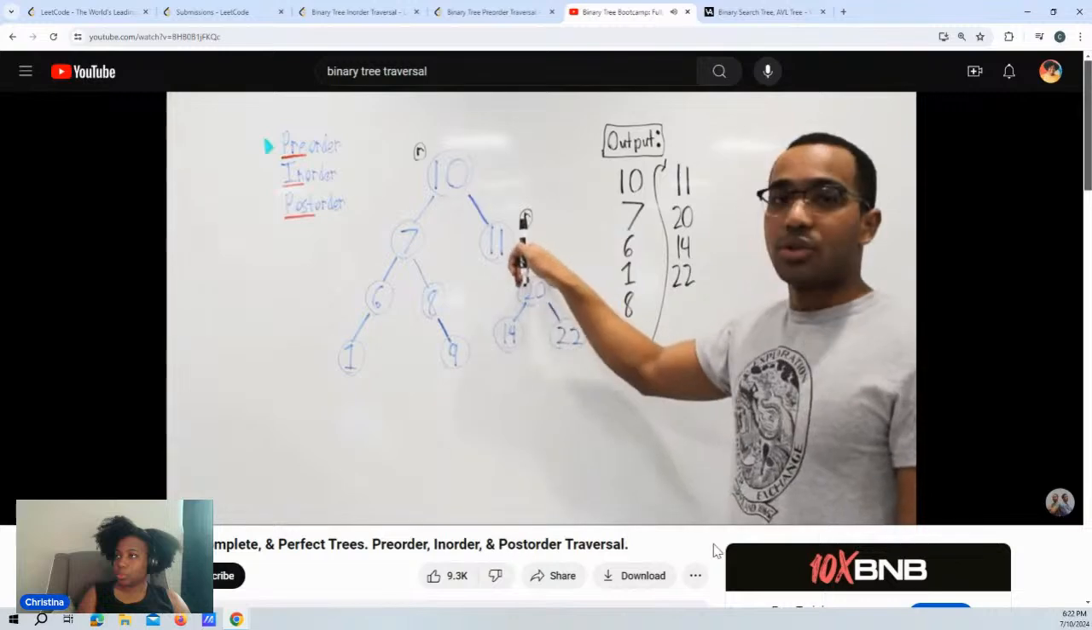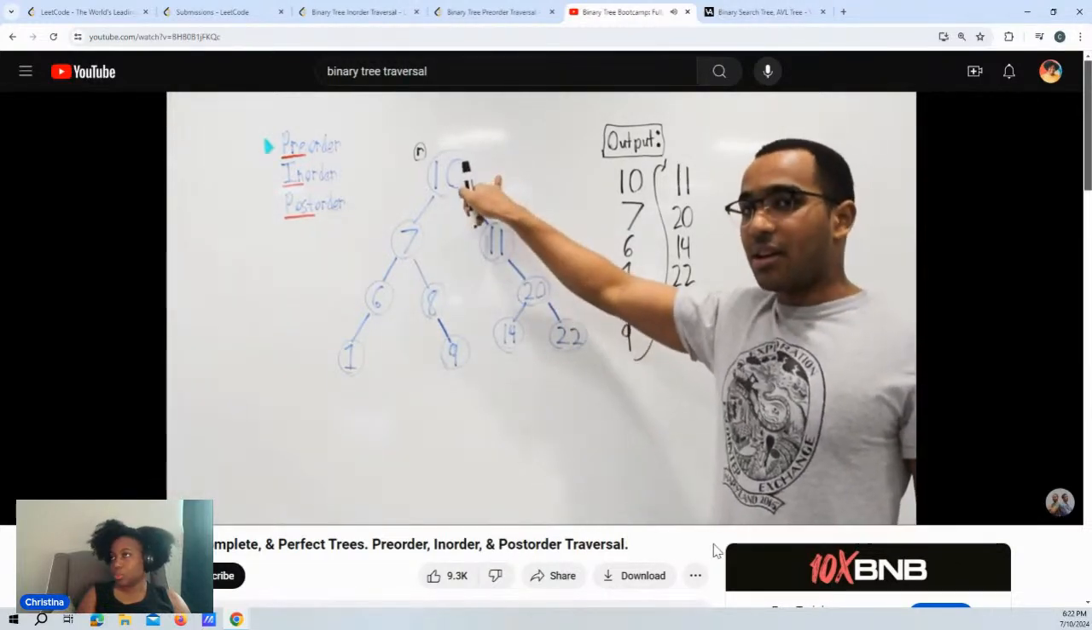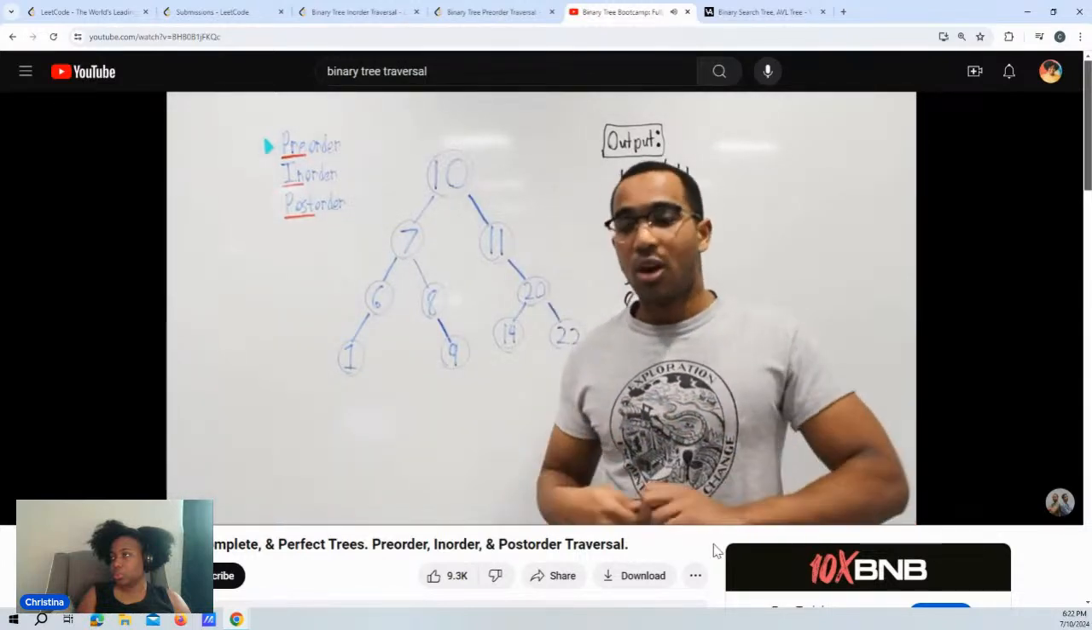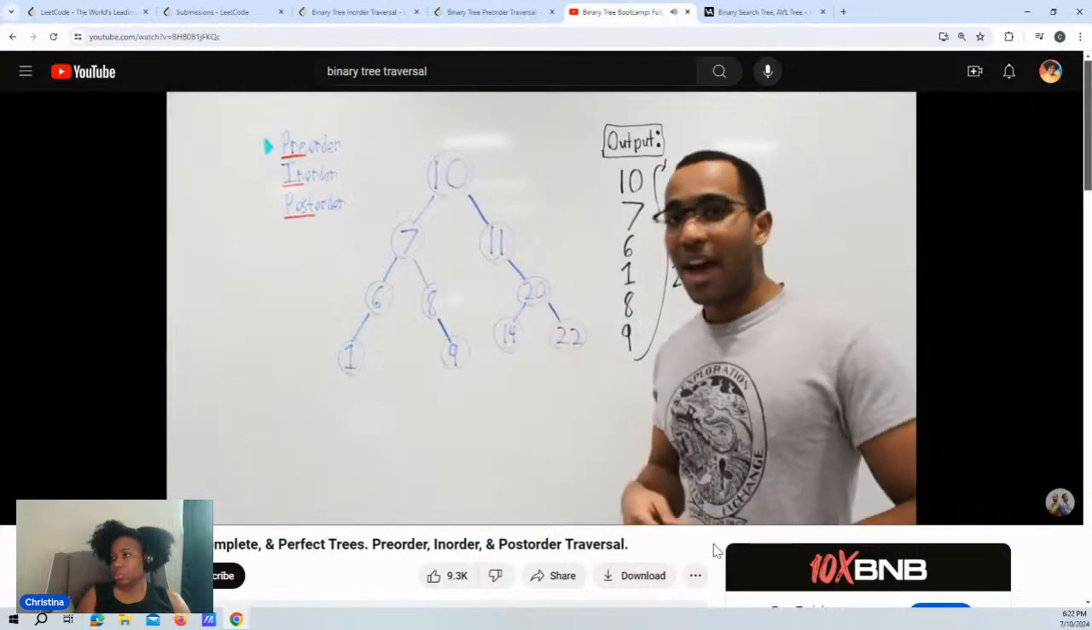20 has nothing left to do, it'll return to 11. 11 has finished its right. So 11 has nothing to do, it's going to return to 10. 10 has finished its right, and 10's stack frame, the top level stack frame that drove us into the recursion, is finished. We're going to return to our caller, whether we return the count of the nodes or something, and that is finished. That is the traversal of the tree.